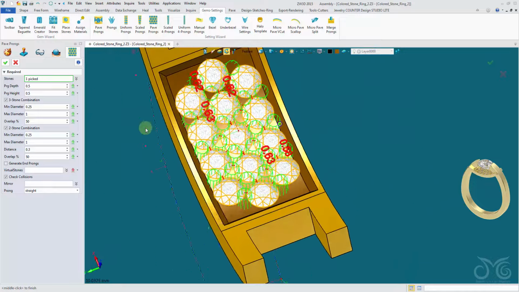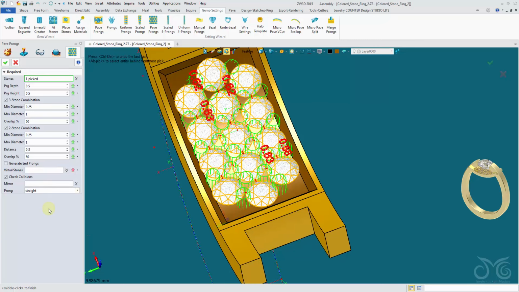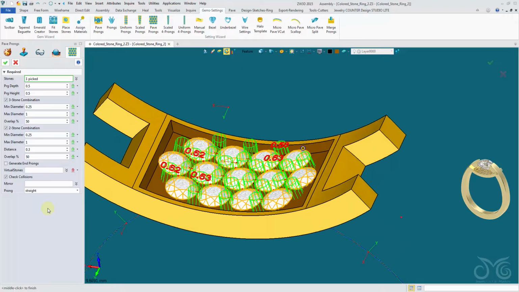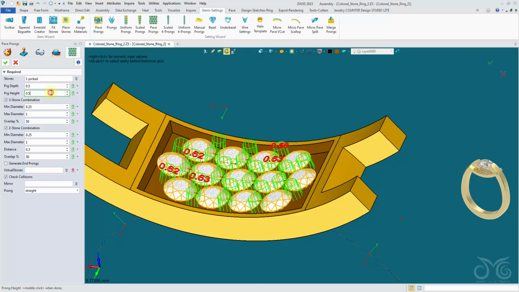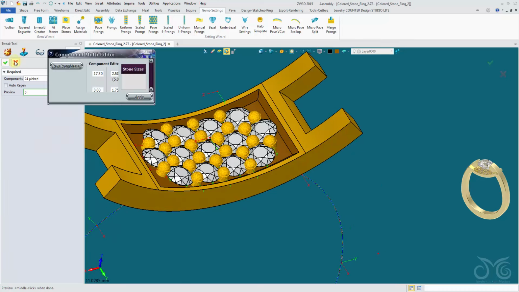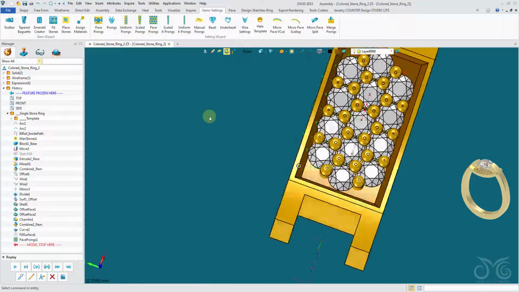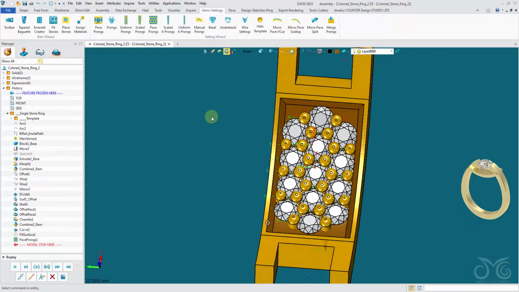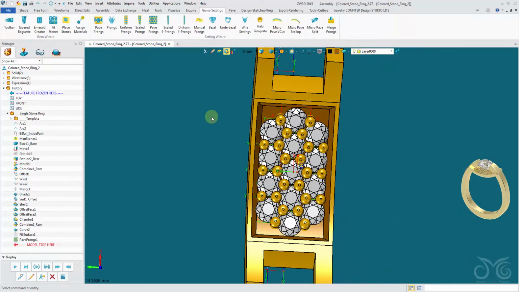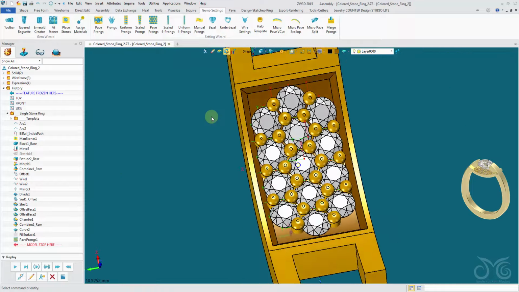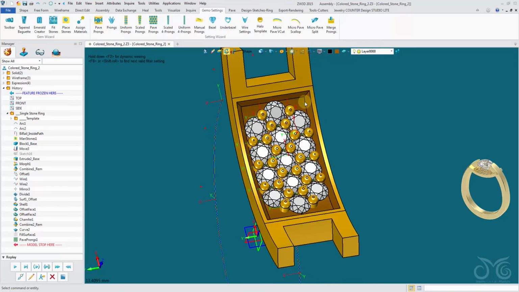I don't really need to make many changes in my options panel here. Maybe I'll drop my prong height down slightly. Other than that, it looks good. I'm going to confirm the operation. Don't want to tweak. So we're going to have to add in prongs at the end here.